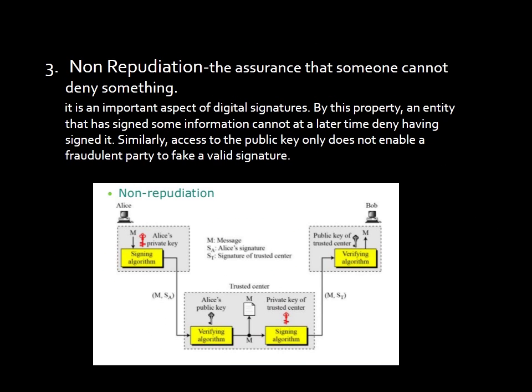Let's talk about the last point, non-repudiation: the assurance that someone cannot deny something. That means that if a sender agrees to something, that is, sends a document with his signature, and later he denies that he sent the document, we have a digital signature for that. How does this process work? Between the sender and the receiver we have a third party, the trusted center.